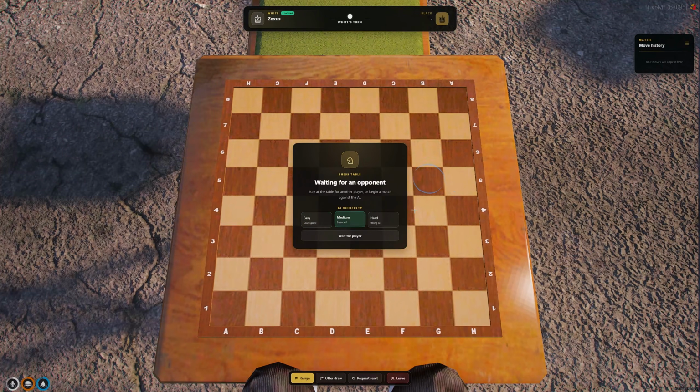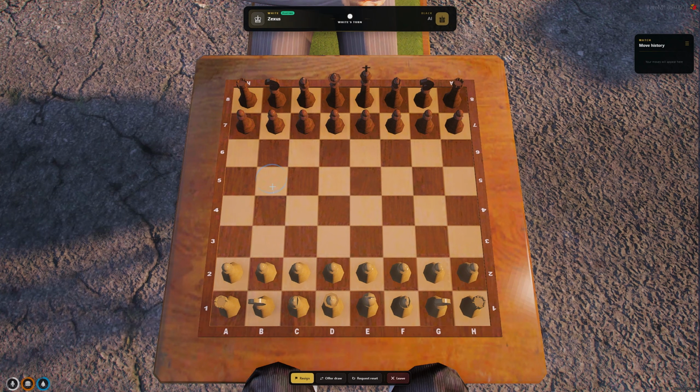If you want to play with AI, you just have to select the difficulty of the game. Or if you want to play with a real player, then you just have to click on wait for player. As I'm solo in this server, I'll be playing with AI. So I'll be selecting the easy level. As you can see, the chess has been set now. Let's start our game.